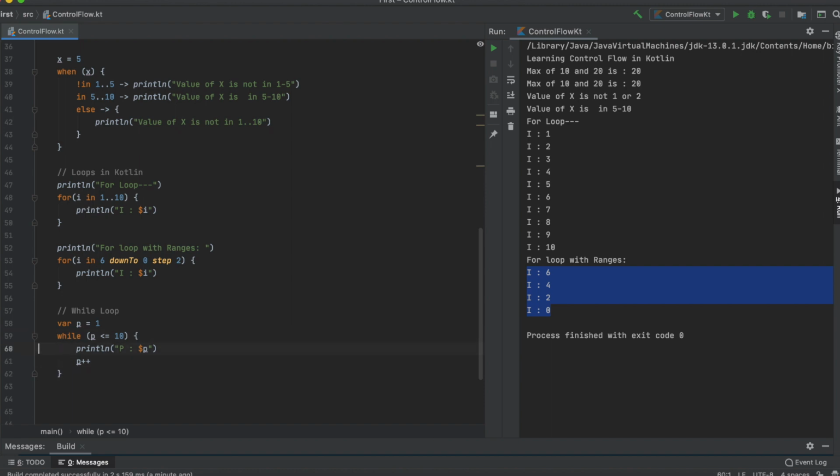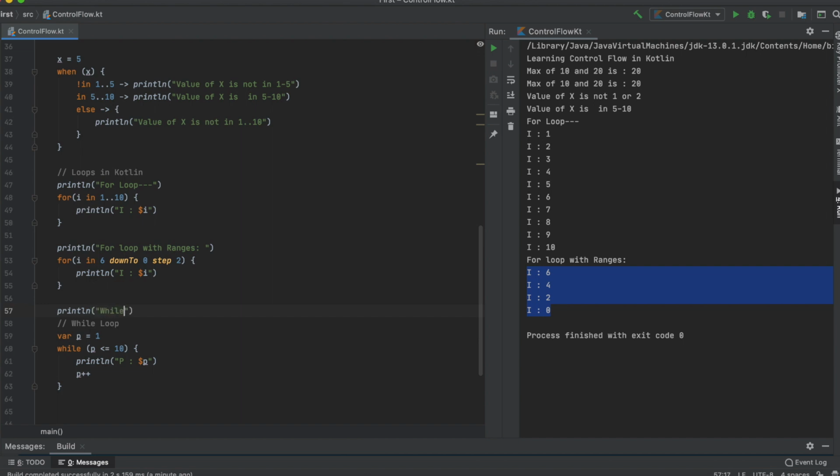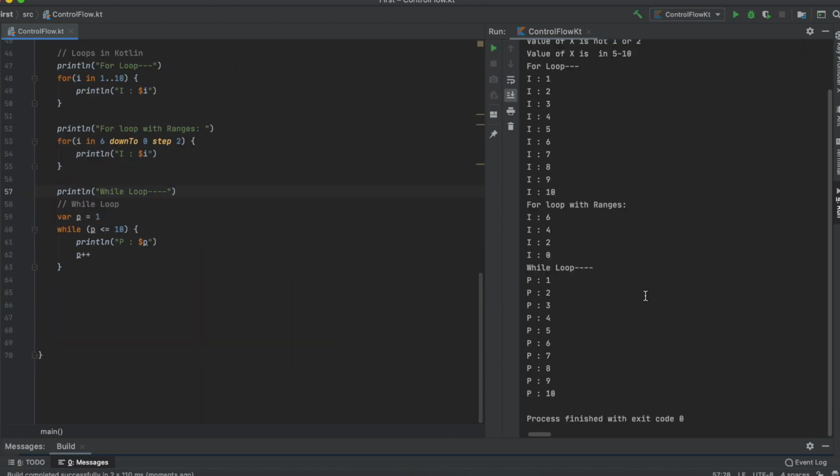So this is a basic while loop here. I'll write a statement here, while loop. Let's run this program, and it prints the value of p from 1 to 10. So this is a basic while loop. And let's say I want to stop if the value is 5. I need to stop the loop, like stop printing the values from 1 to 10 in case the value 5 occurs in between. So if you have the value 5, do not print the values after that.